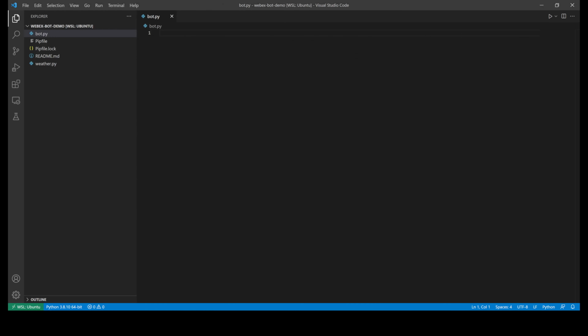So to begin with, I have a blank Python file that's just going to be called bot.py. And we'll start off first by importing our Webex bot module. We'll also import the OS module so that we can get our environment variable.